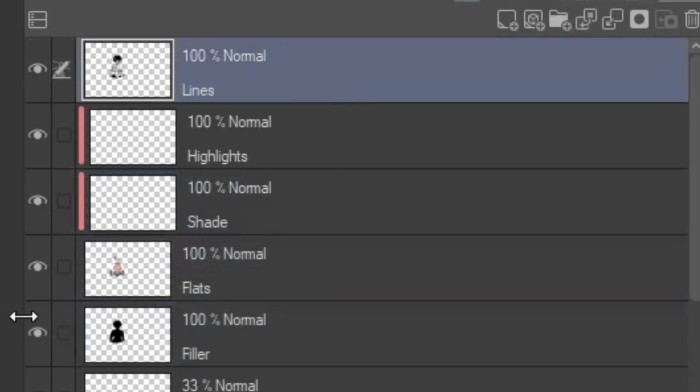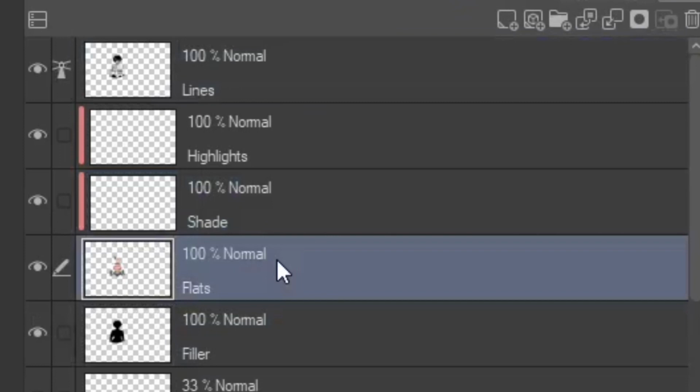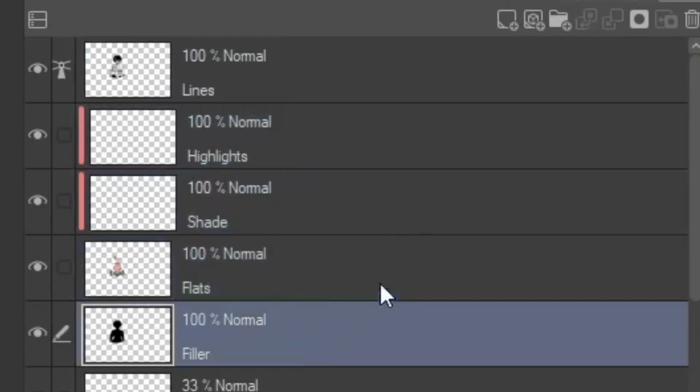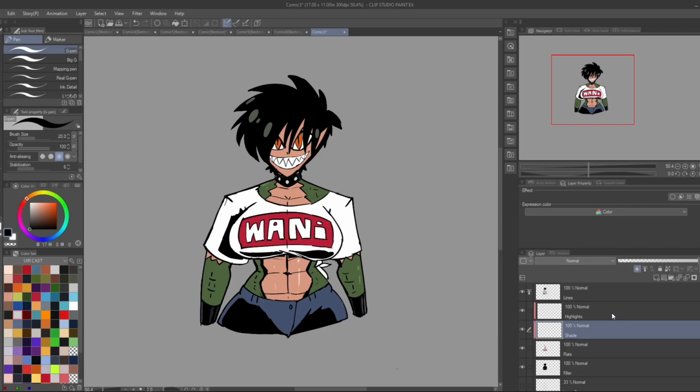So obviously lines, that's the line art. Flats are the basic flat colors. But then these 3 other layers, highlights, shade, and filler, these all relate to coloring in some way to help out with the flats. So as you might tell from the names alone, highlights and shade basically are for things that relate to the highlights or the shade.